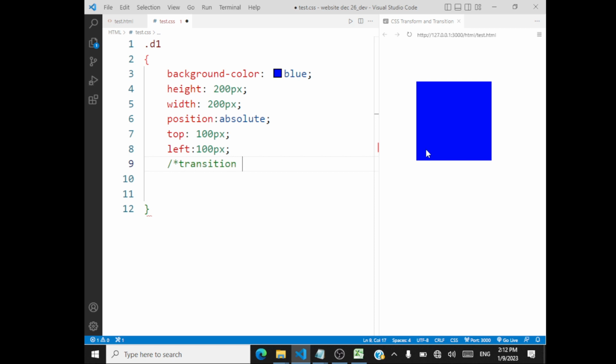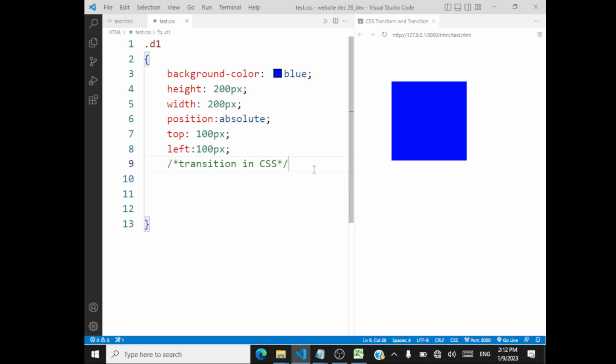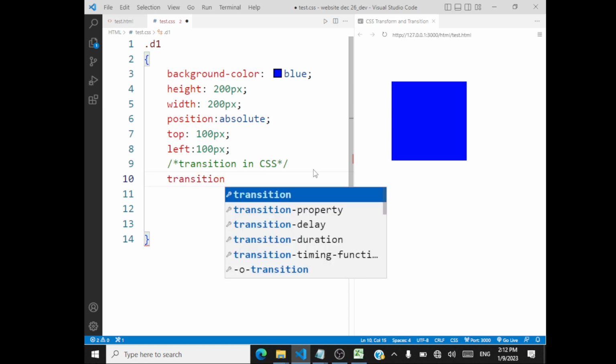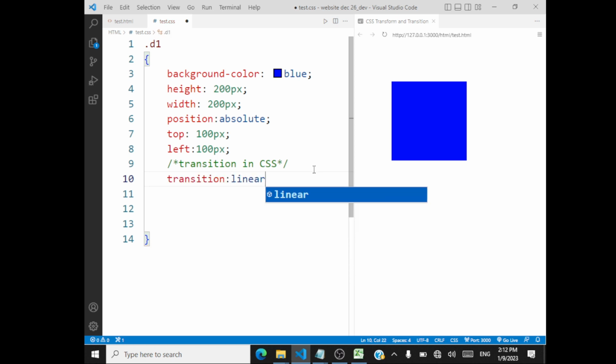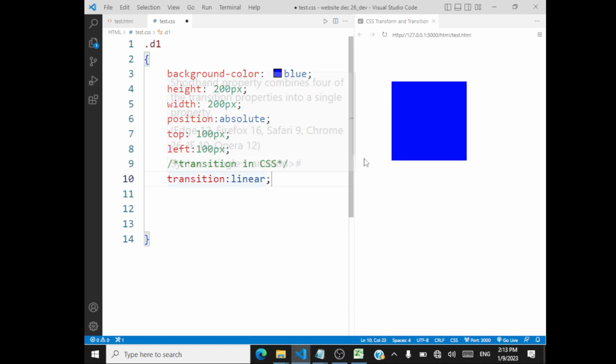Transition in CSS. What is the use of transition in CSS? So transition is various properties put together. Let's first start with this property transition, and then we'll say it's linear. We'll understand what is linear and what are the various values that transition takes up after the demonstration. First, we'll see the demonstration.